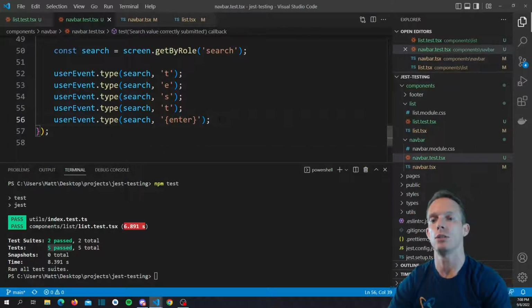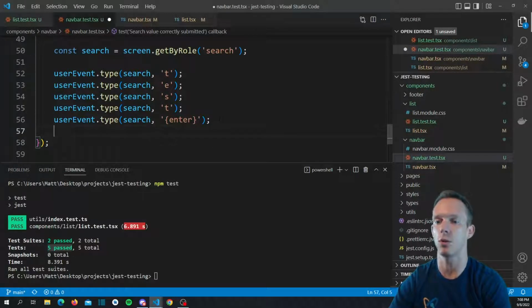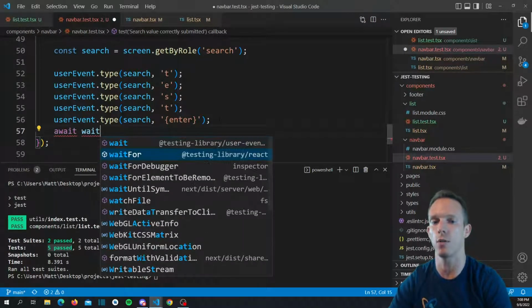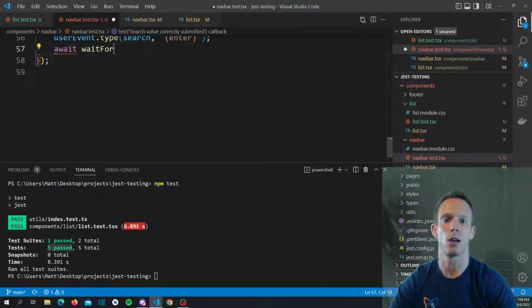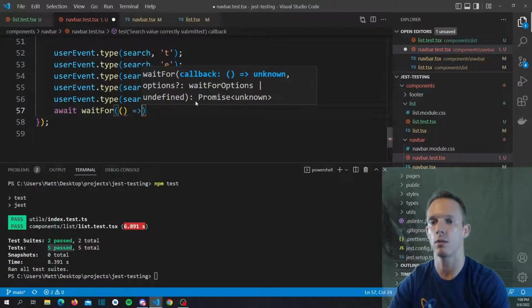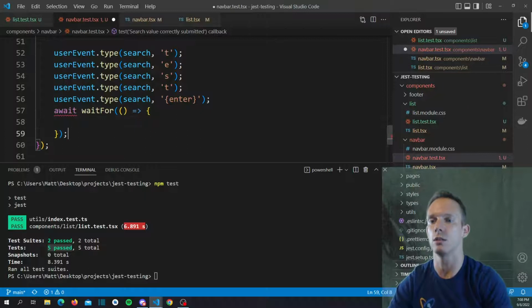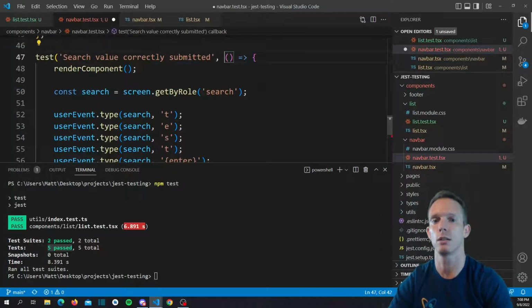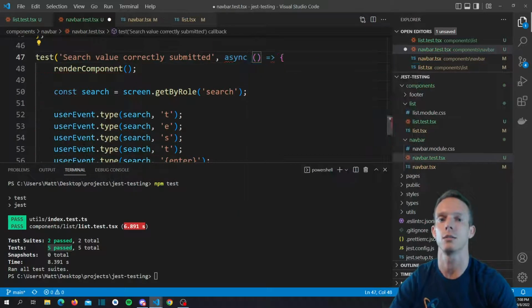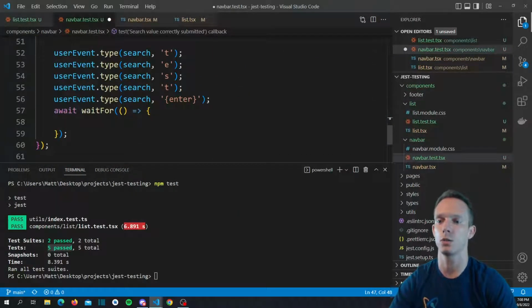So the issue is that it doesn't happen all synchronously. So we actually have to call a new function that we're going to await. So it's going to be a waitFor function. You can see that it just imported it right here. And we're going to wait for things in here. And we also need to change this to be async. It doesn't like us using the await keyword. All right, so we're actually going to await that our function itself gets called.